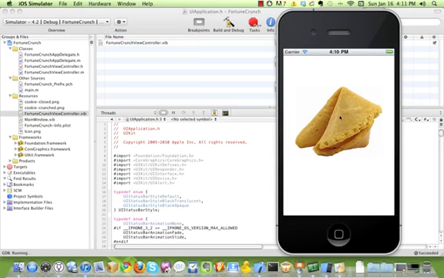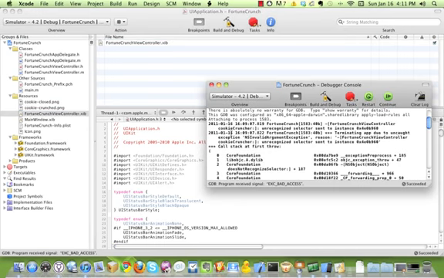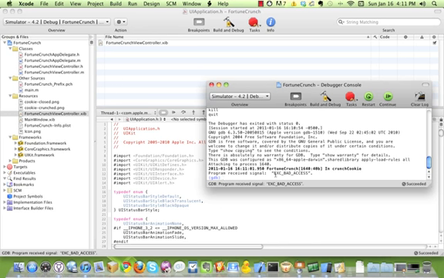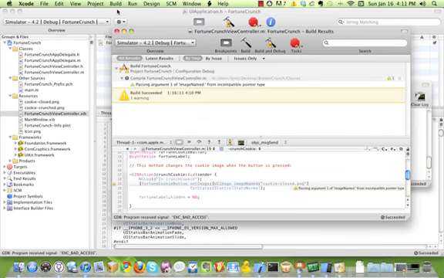Clicking the fortune cookie again results in a runtime error. This time, the console message isn't so helpful. It just displays EXC bad access. Take another look at the build results by selecting Build Results. Did you notice the warning earlier?